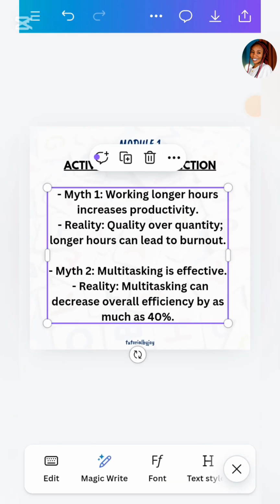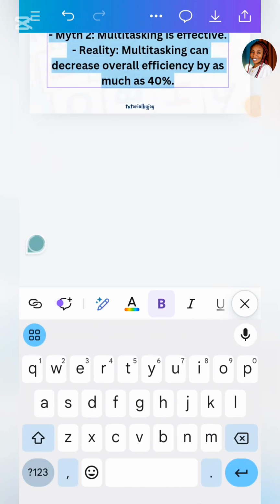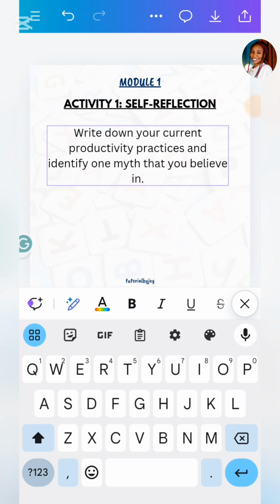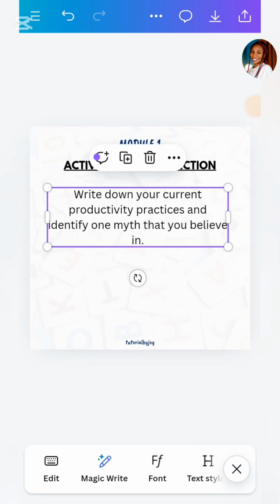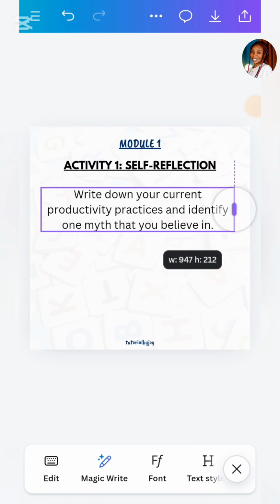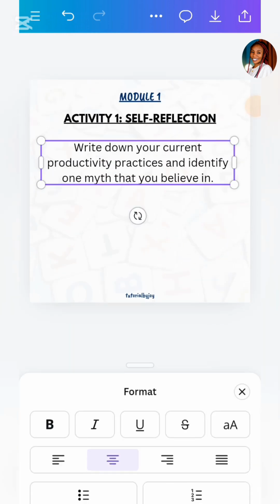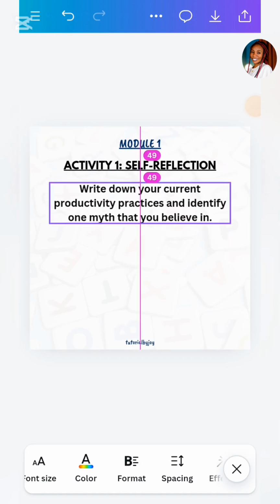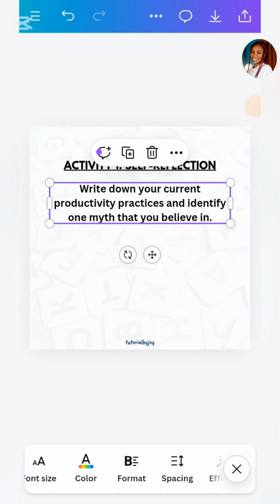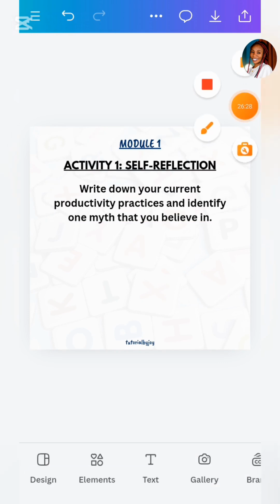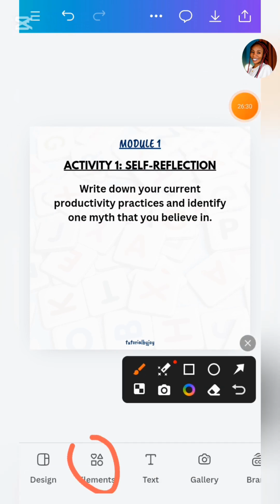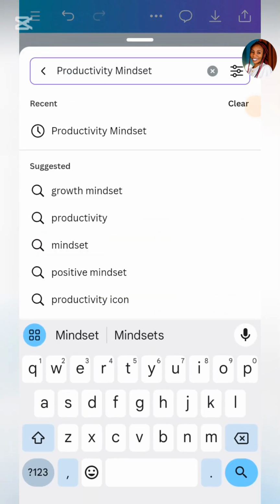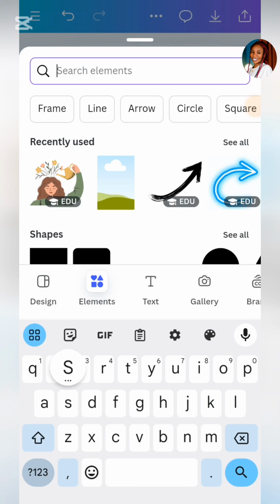Then come over here, click on edit and paste my text. Okay, and click on this to zoom. I think I'm okay with this. Then go to where I have format, make it bold, reduce the size a bit and move it up. And because this is an assessment, I'm going to put in an image. So I'm going to where I have elements, click on elements and type self-reflection.